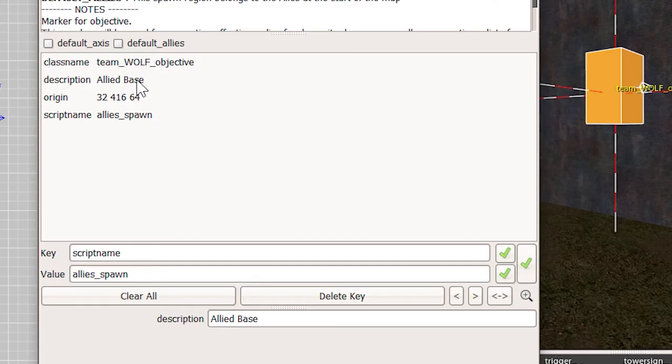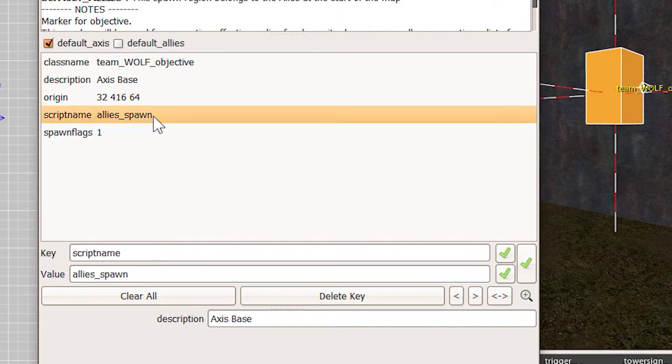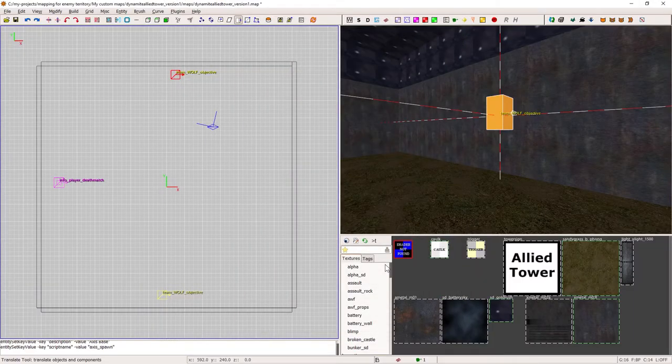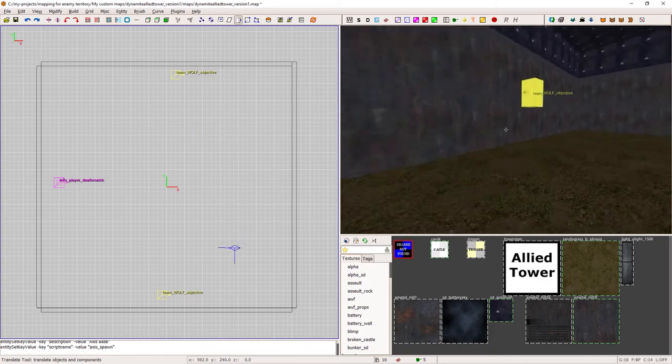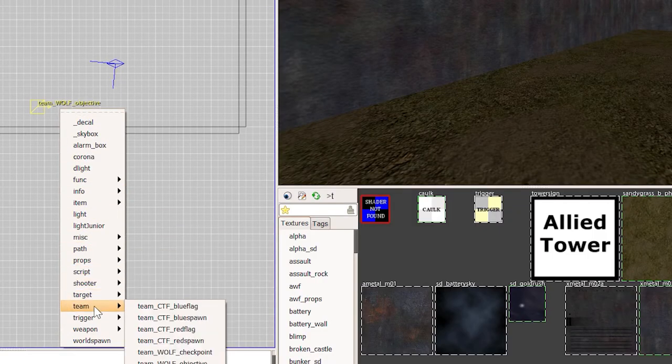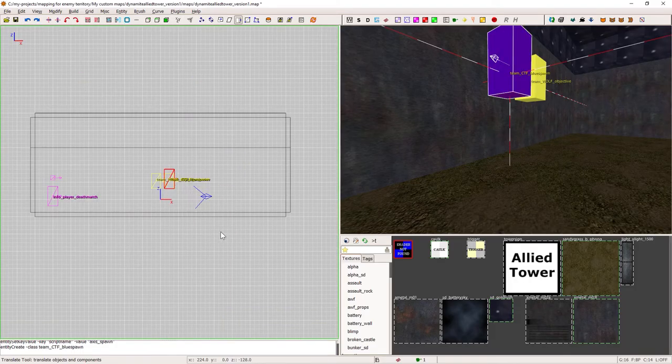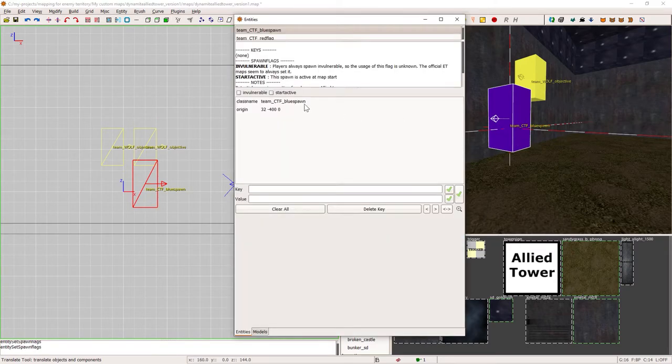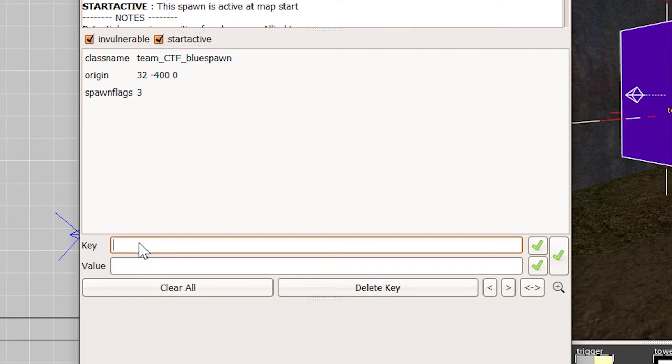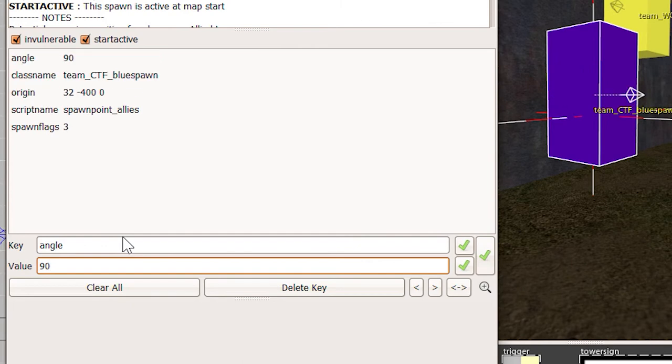Press N, change the information to Default Axis and Description to Axis Base and the Script Name to Axis underscore Spawn. Close the window and deselect the entity. Go back to the Allied Base. Right-click and select Team CTF Blue Spawn. Press N, select Invulnerable and start active. Give the entity a script name, for example, spawn point underscore allies. Also, enter the key angle and the value 90. This is the angle or direction the player will face when spawning into the game.